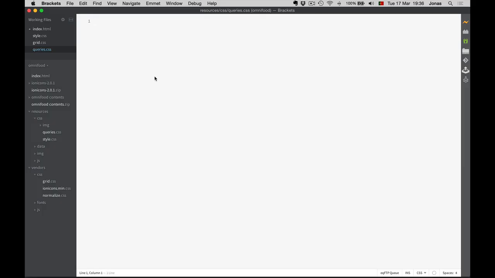So I will start with the smallest one, and this is how we do it. So media, and then we say only screen, and now we define our max width, and we say this should be 480 pixels, and then all our styles go inside of this declaration block.